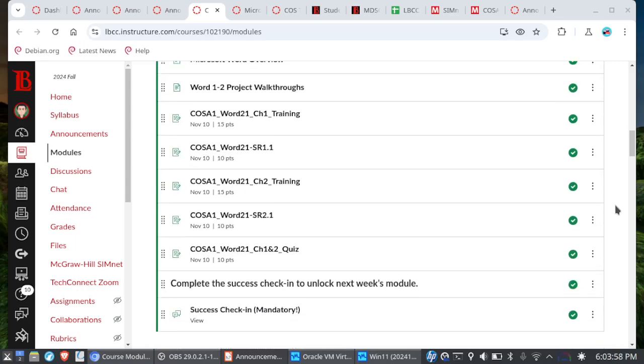And then the one last thing we have here is the success check-in. Now, by the end of the second week, I'm going to expect that you either have or will be purchasing access to SimNet. Now, the easiest way to purchase access to SimNet is by purchasing directly in SimNet for about $50 plus tax. Now, if you go to the bookstore, it's going to cost you about $71 plus tax. So real quick, let me show you here.